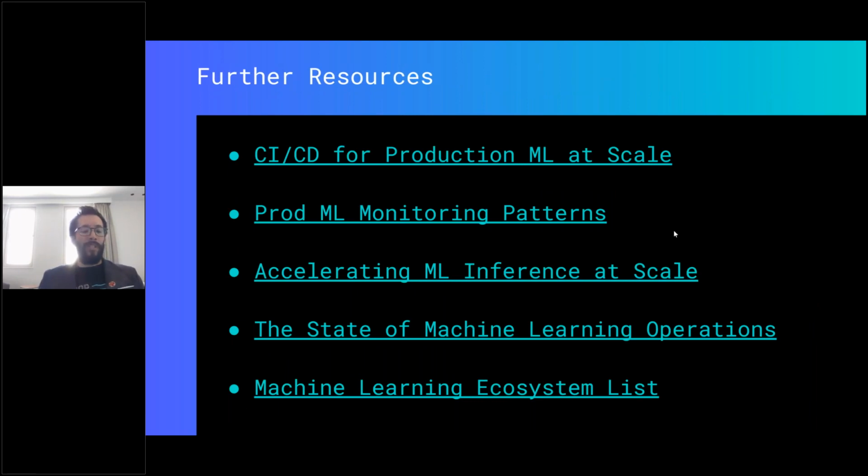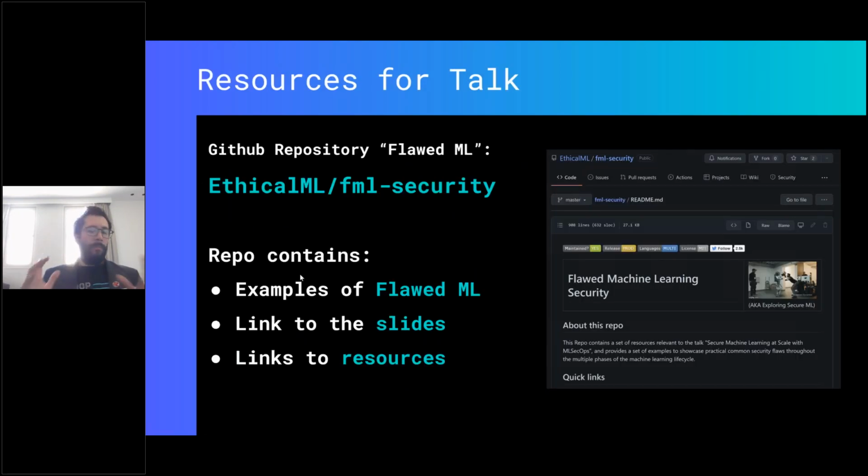If you're interested in more resources, we did power through a large number of components that fortunately have one hour deep dives that you can cover. So we have talks on CI/CD for production machine learning at scale, on monitoring for ML, on accelerating ML inference, the state of machine learning operations, as well as a lot of the tools that are used in the machine learning ecosystem. So, a brief reminder to check out the repo at ethicalml/ml security.